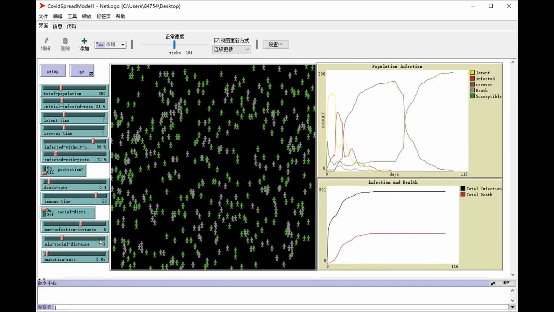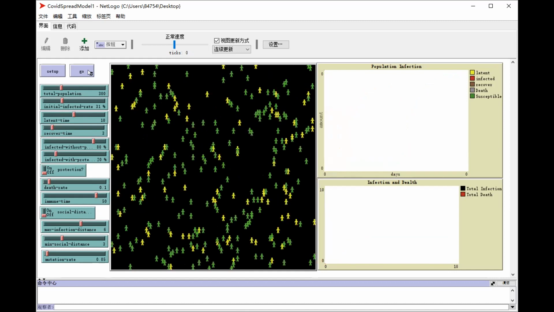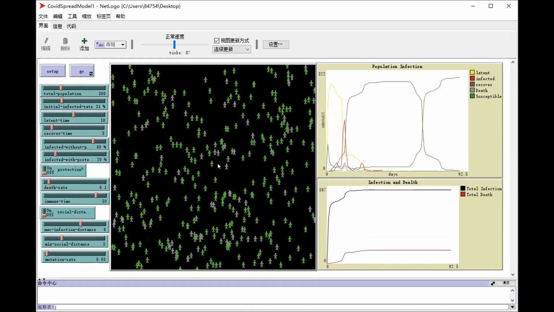In addition, when I turn off the social distance and adjust the latent time and the recovery time, such as 10 and 3, then we press setup and go again. The distance is controlled by the mean social distance. That is, people need to judge whether the crowd in the minimum social distance is infected before each move and decide the direction of the next move to the grid with fewer people. Then we finish this simulation and set the latent time and recovery time back to the initial state at 7.